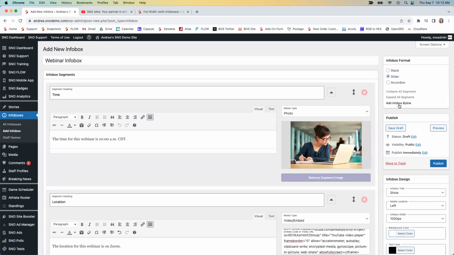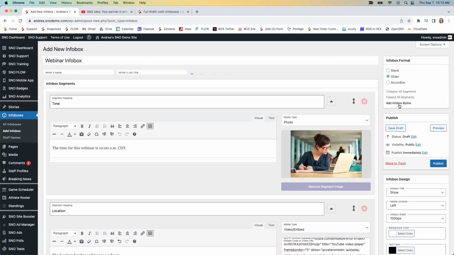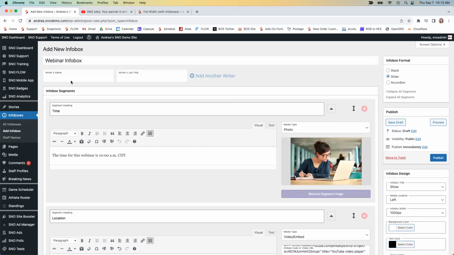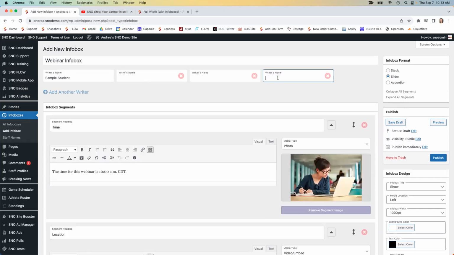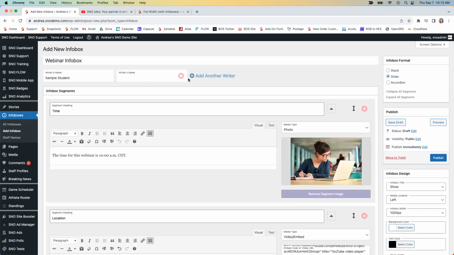You can also add in an info box byline if you would like to. So if I click on that, you're going to see this byline field pop up underneath the title of the info box. And this works just like a byline for a story. So if I put somebody's name in here, I can credit multiple people. Maybe I had a couple different students work on this info box together. As I said, this works the same as the byline for a story.